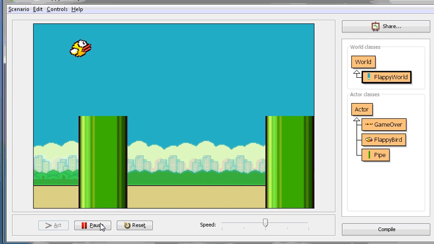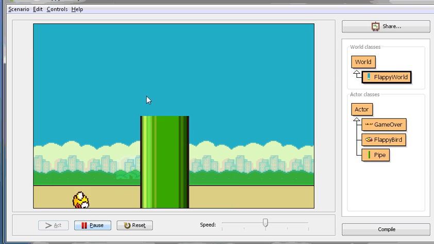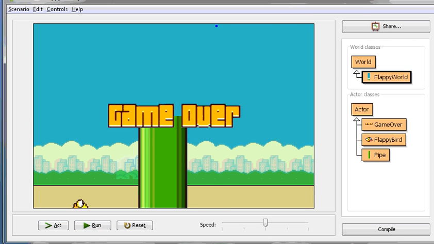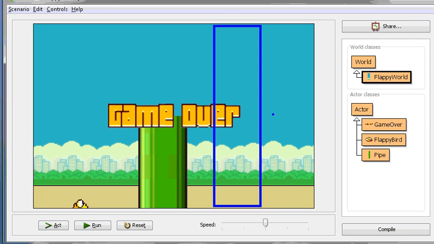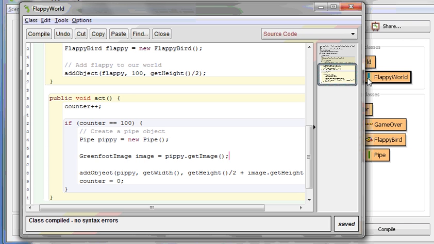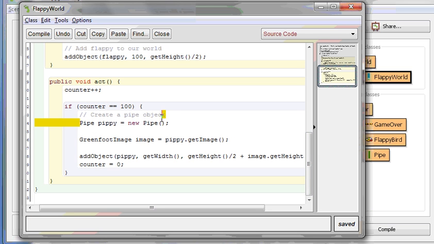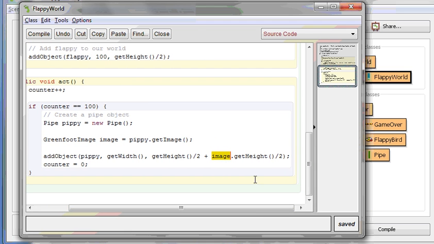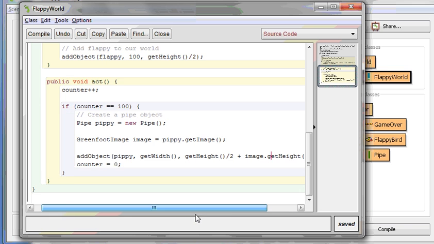Alright, there it is. We've moved each pipe down by half its height. The pipe used to be right here, the full height, and we moved it down, so everything got shifted down by half a pipe height. So back to our code. We created a new pipe every 100 act steps, and then we asked that pipe, hey pipe, what is your image? That returned an actual image, and then we asked the image, hey image, what is your height? And we took half. So that's the proper place to add this.